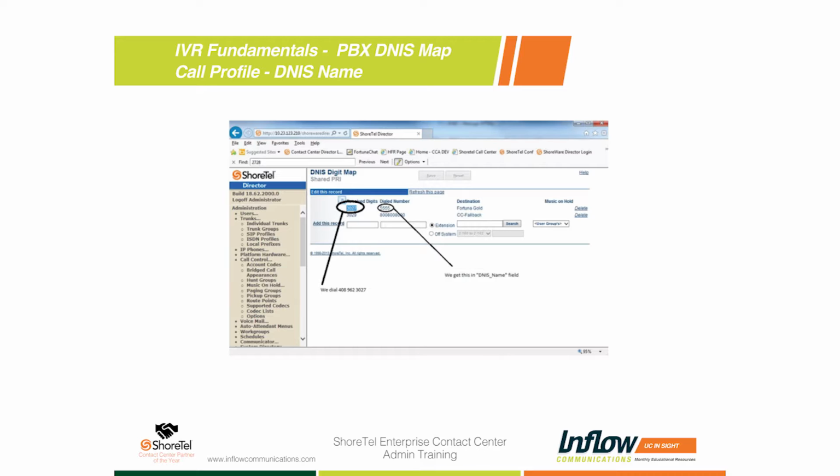Now here's another one. Going back to the DNIS map on the PBX. On the left, I've circled 3027. This is our 800 number. Typically, when the carrier sends that information to your PBX, you don't get the full 10 digits unless you ask for it, but you might get 3, 4, 10 digits, or 7. In this case, the PBX sees those digits.